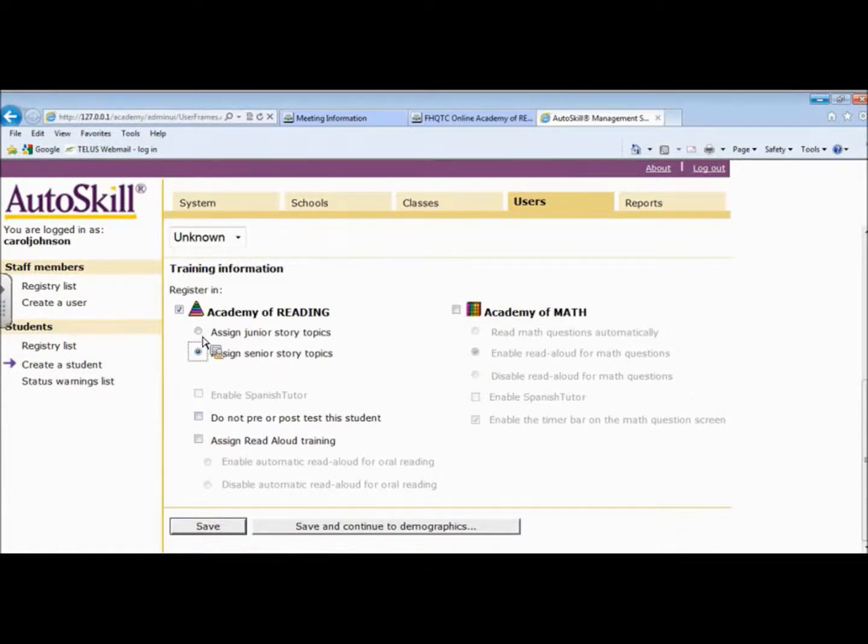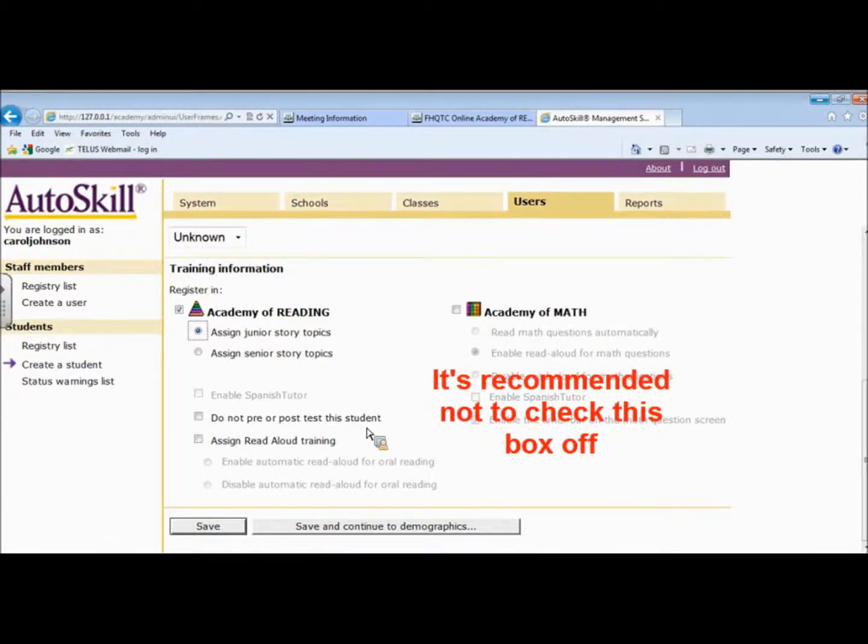Now you see we have an option here to go ahead and do not pre or post test this student. Well, if we do not pre or post test the student, we're not going to have that data. So I recommend very strongly, unless you have a student that is very highly test adverse, that you just leave that alone and assign read aloud training. More than likely, the version of the software you're using does not have the read aloud training.